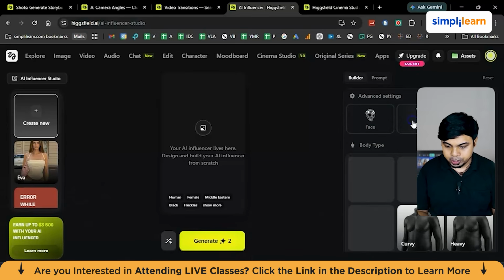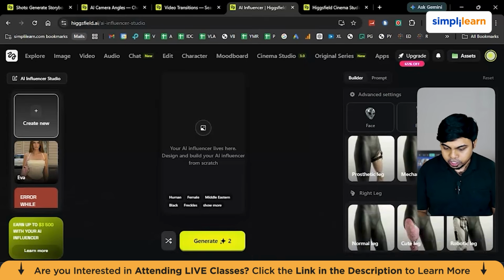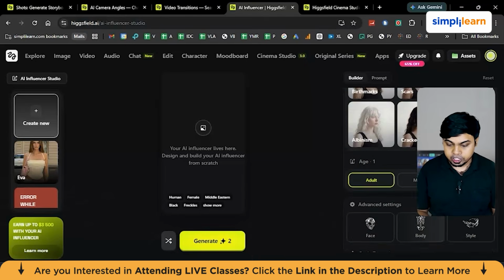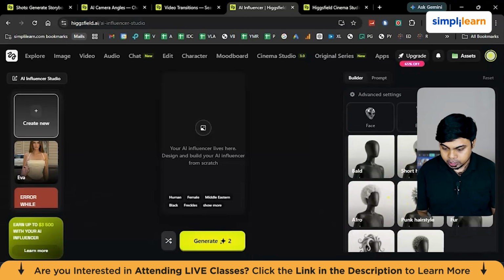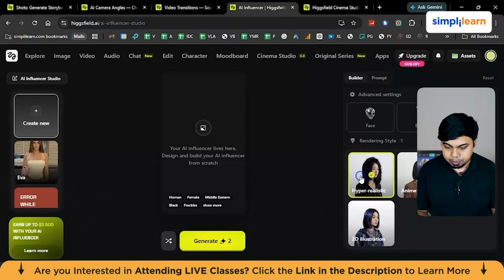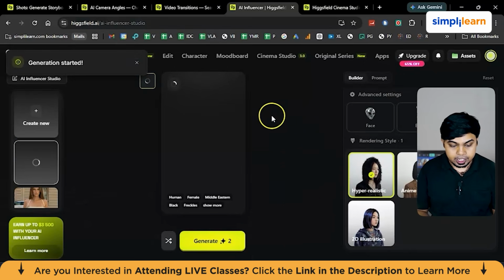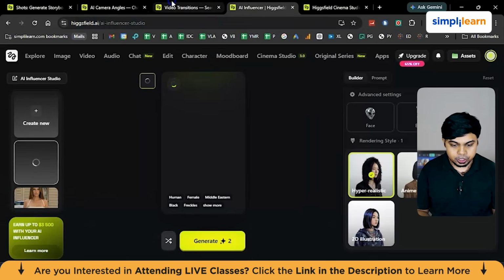Then I have the body part here. So I'll go with lean. And you also have the options of installing any prosthetics if you want, but I don't want any prosthetics as of now. And style will be long hair and hyper realistic. And then click on generate. It might take a little while to generate the required AI character, which look human like.